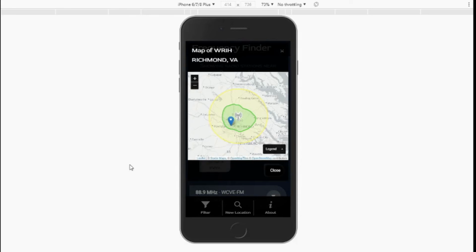So the station's transmitter is this little radio signal icon in the center. The service contour is the green polygon, and that is basically the area that the FCC guarantees that a station will be able to be picked up by a regular radio without interference from another station on that frequency. The yellow polygon is calculated based on the height and strength of the transmitter. So in theory, a regular radio will be able to pick up the station in that area as well, but there's no guarantee by the FCC that you would be able to.